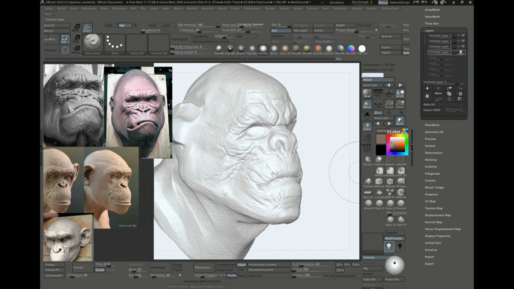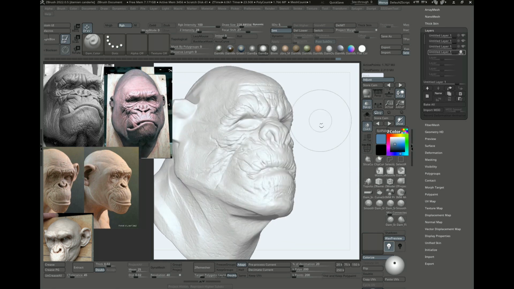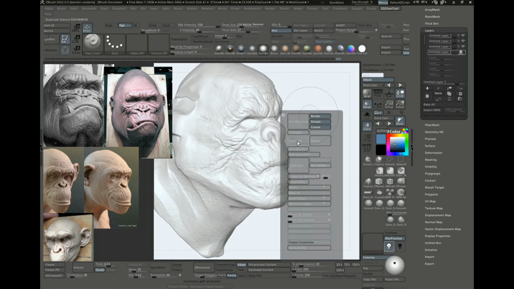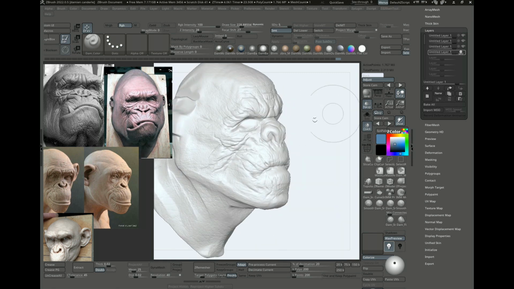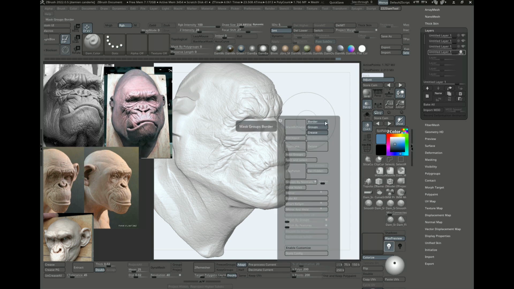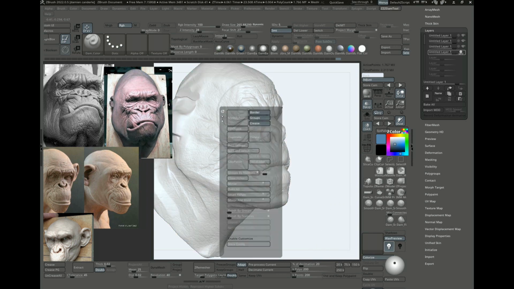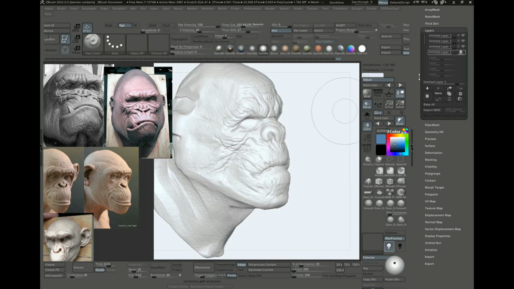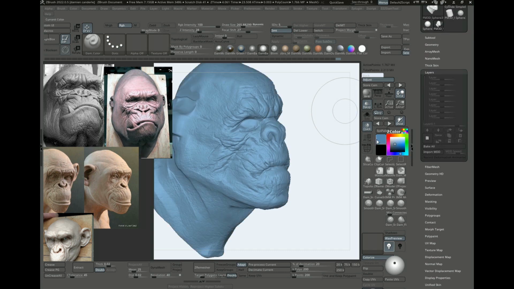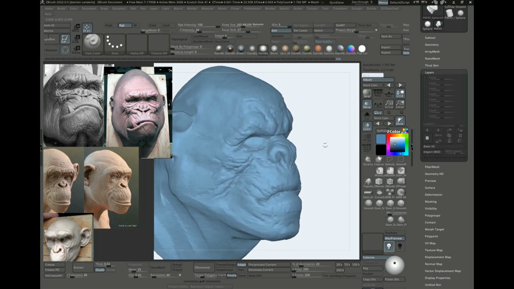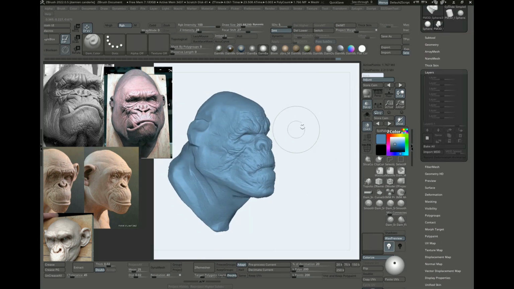I will start with something. Let's try to do some kind of bluish gorilla. I will fill my model with this color. And why is it not working? Colorize. Okay. So now I have my main color.